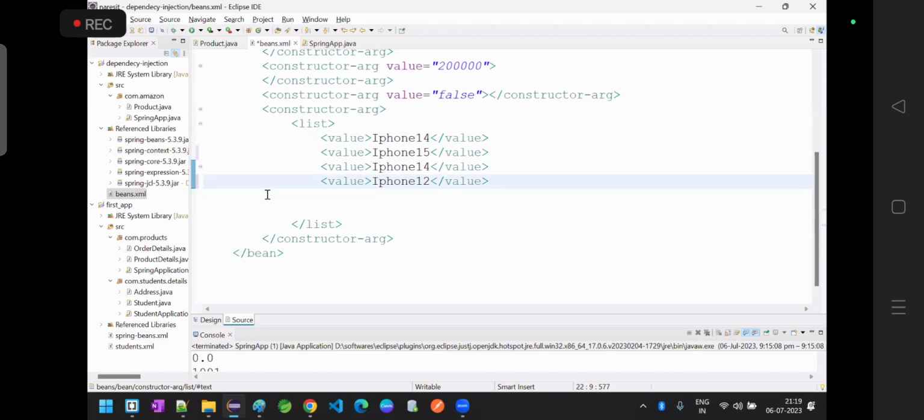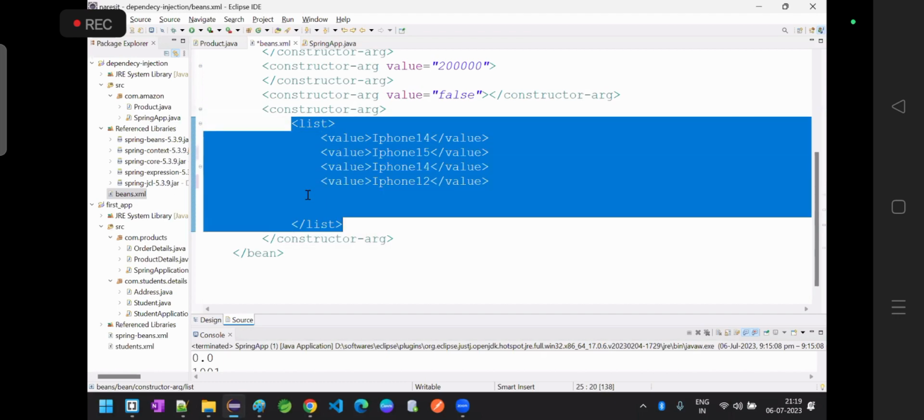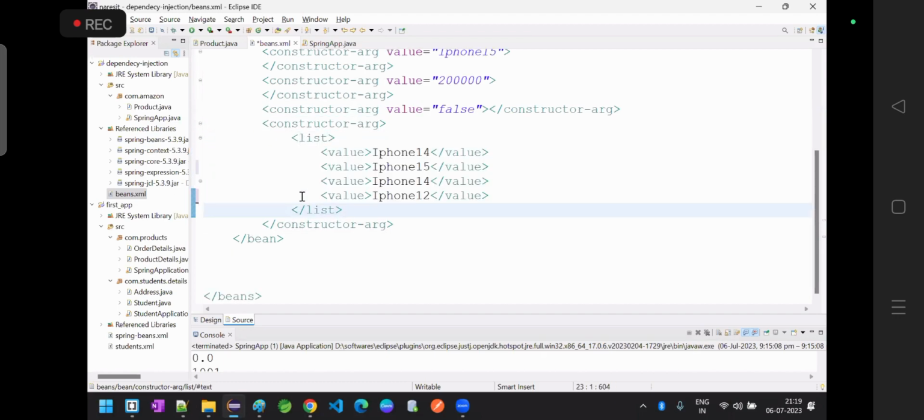What is the difference you observed with respect to coding point of view? With respect to coding point of view, setter versus constructor for this list of values, the only thing is the property tag. If it is a setter injection, property name equal to property name. If it is a constructor injection, you give constructor argument. But the way you are injecting the list of values is common for the setter as well as constructor. The way you are configuring is common.